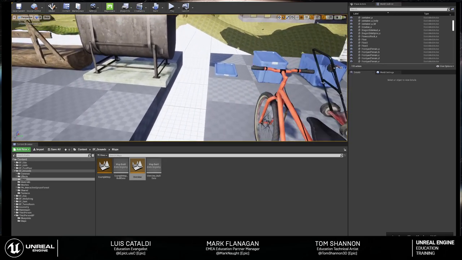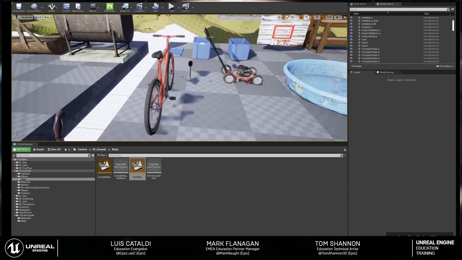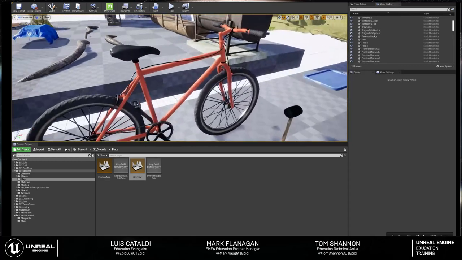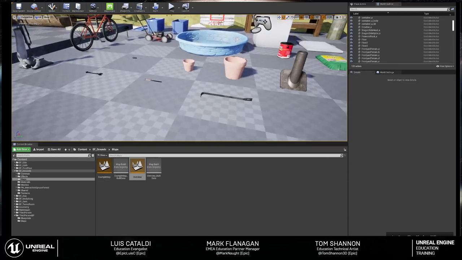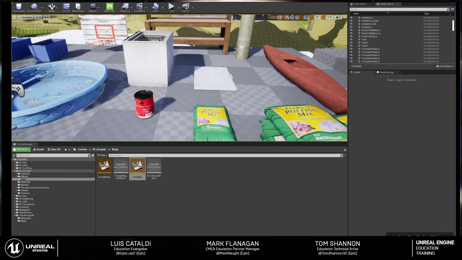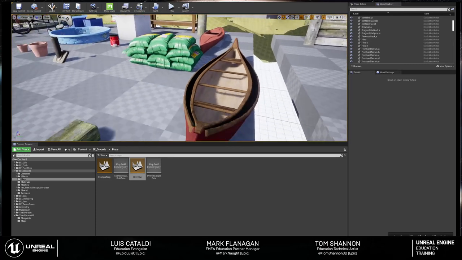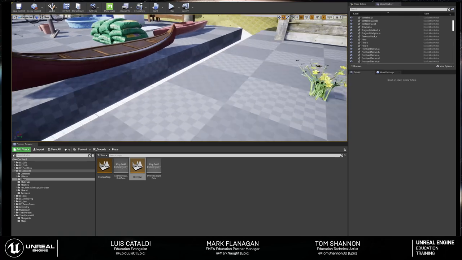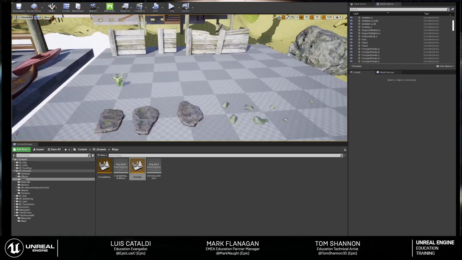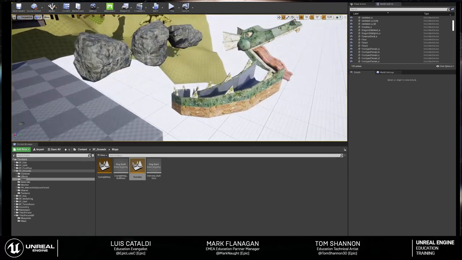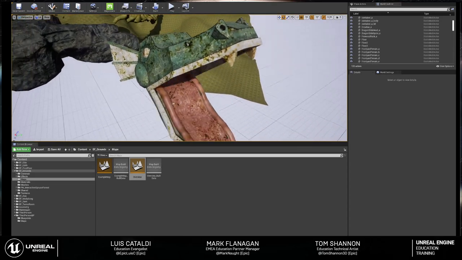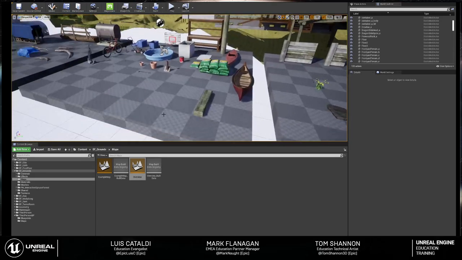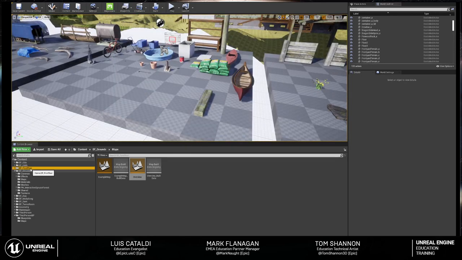A nice water tank or oil tank. Great bicycle. I actually like this bicycle a lot. And a lawnmower. This is how really useful a lot of this content is. And then some other really great stuff. A canoe. Are you kidding me? Who doesn't need a canoe? And then some great natural assets here. And then, of course, a dragon head slide thing. How perfect is it to have a dragon head?